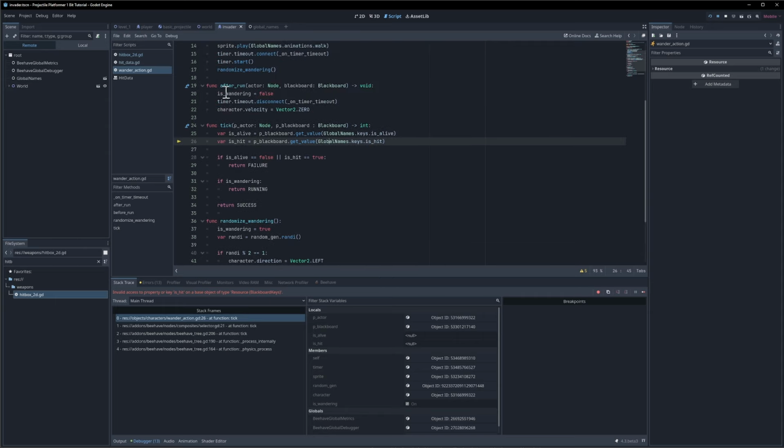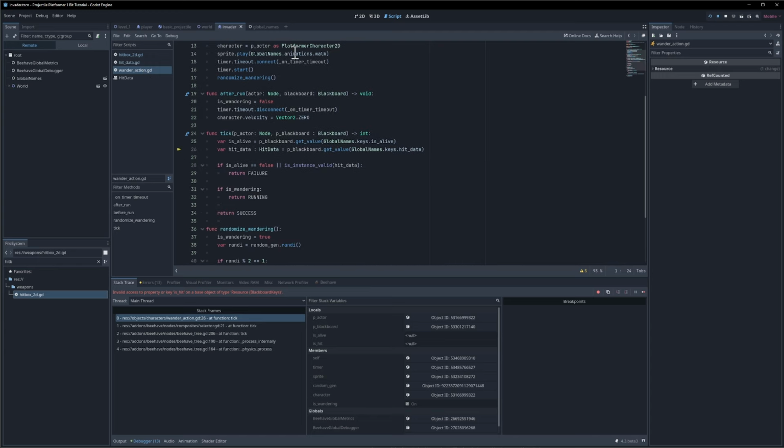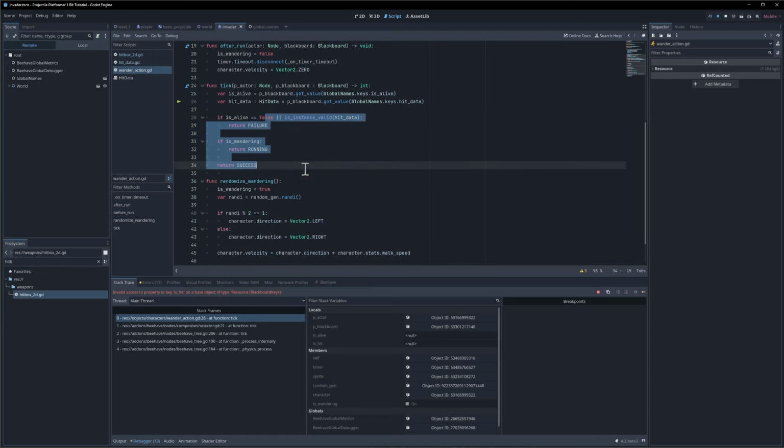So yeah, when we're doing the wander action, instead of checking is hit, what we should be checking for now is hit data. So keys.hitData, and then this will be of type hit data, of course. So if the hit data is valid, so basically if is instance valid hit data, then we want to return failure, because if there's a hit to process, we want to break out of the wander action. So this is on the wander action that we're talking about right here, of course, from the previous video.